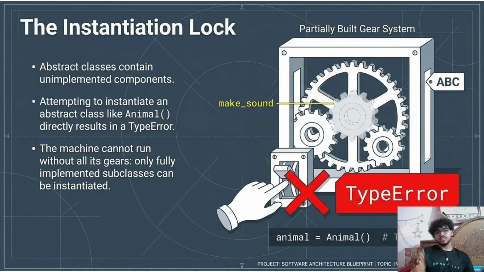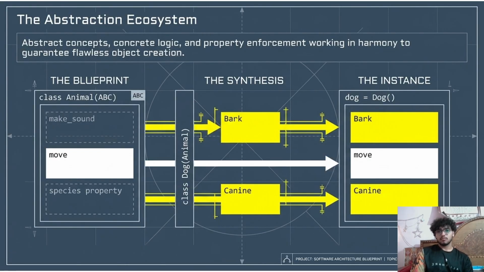And what's the instantiation lock? Abstract classes contain unimplemented components. Attempting to instantiate an abstract class like Animal directly results in a type error. The machine cannot run without all gates. Only fully implemented subclasses can be instantiated. Right. Now the abstraction ecosystem. Abstract concepts, concrete logic, and property enforcement work in harmony to guarantee flawless object creation.